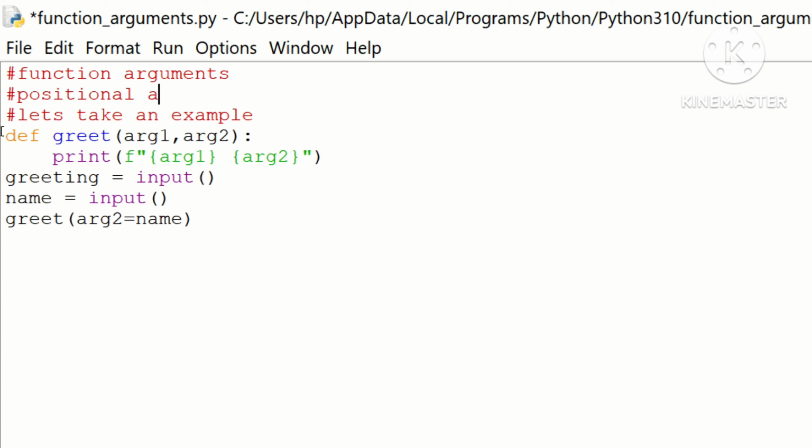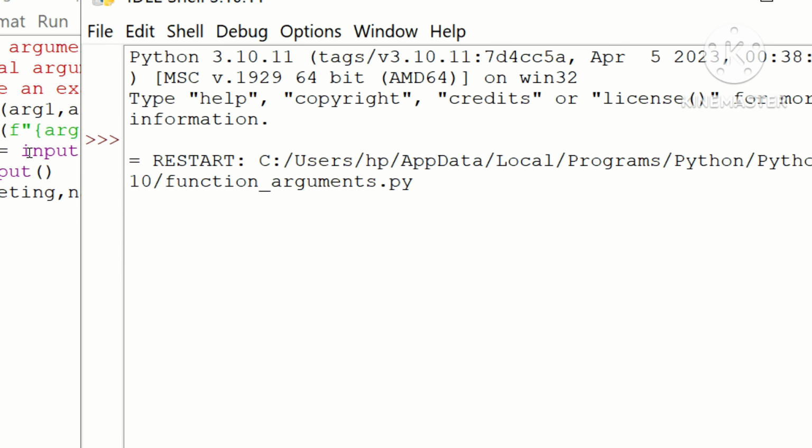Let's see positional arguments. Positional arguments means values can be passed without using argument names. Remember, these values get assigned according to their position. Order of the arguments matters here. In this example, I am giving greet(greeting, name). Let's run it. I am giving input as hi, press enter, jog, press enter, see. The output is hi jog.